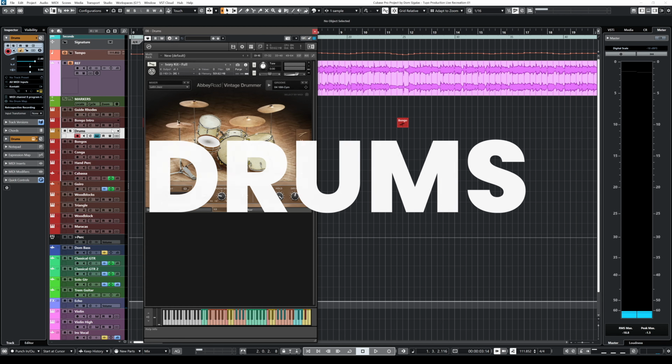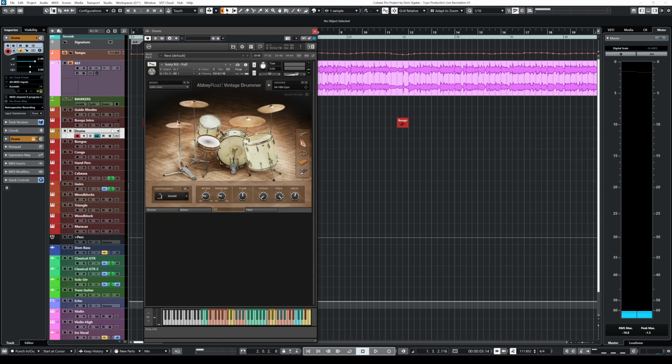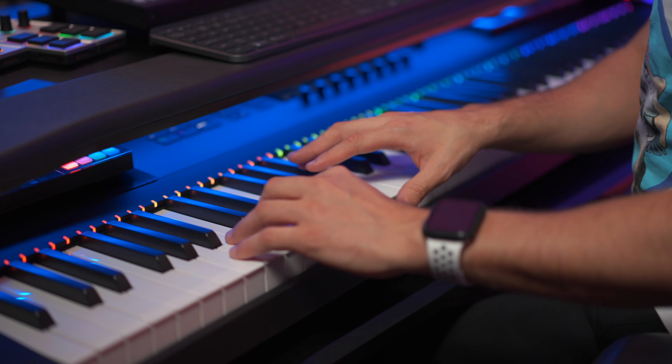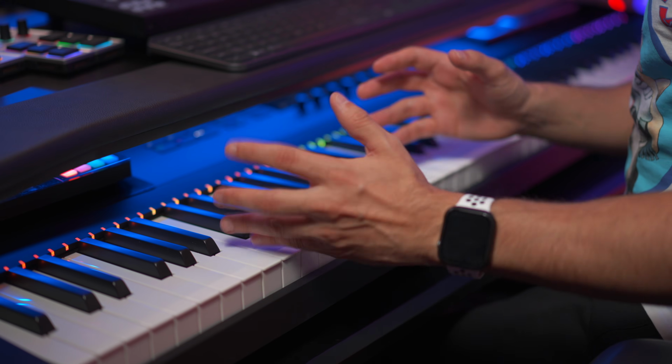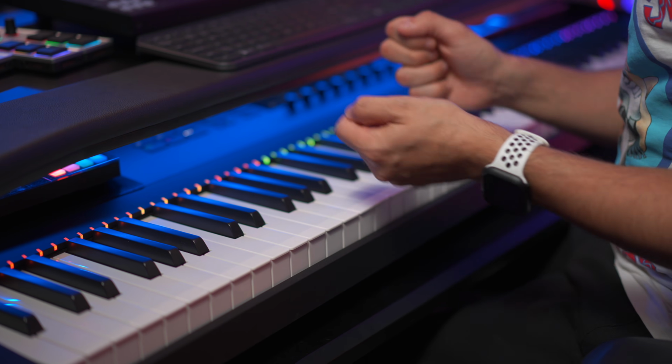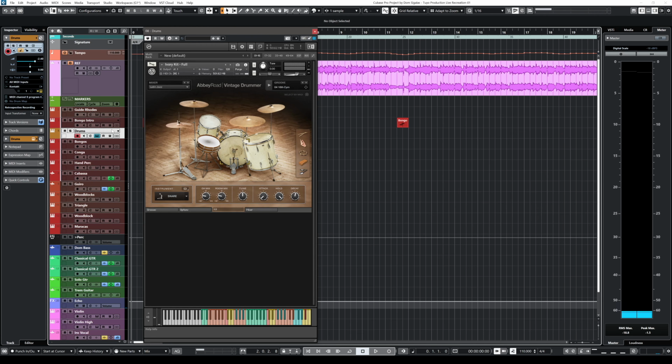The next thing that I have is the drums. And for the drums, I'm going to be using the Abbey Road Vintage Drummer from Native Instruments. Now, this is going to be very low in the mix, but I need it there, for this kick drum and these brushes. I'm going to record this first because I want to get rid of the metronome, the click track, as soon as possible. I don't like playing to the click track, so I'm going to lay this down and then we're going to build on top of it.